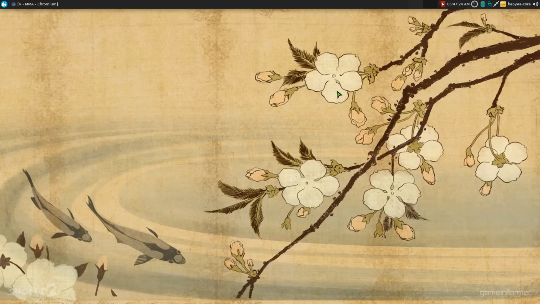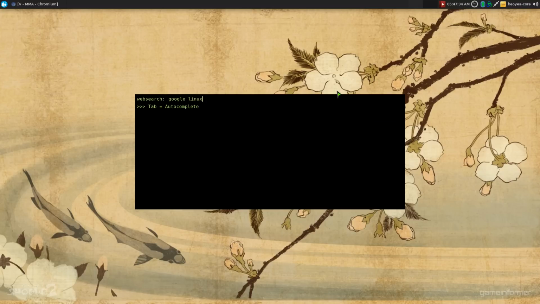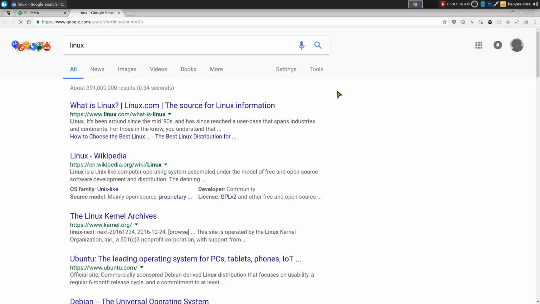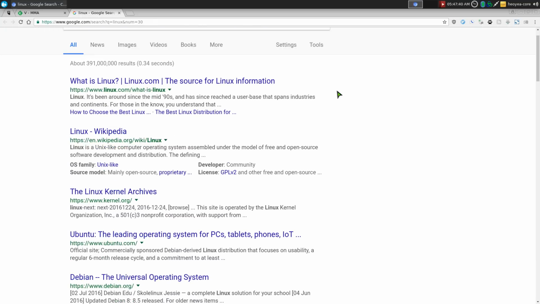So if I want to search for something, let's say I want to search Google, I hit tab to autocomplete it, hit space. And let's say we search for Linux, right? And it'll bust out with your default web browser. And so on and so forth.